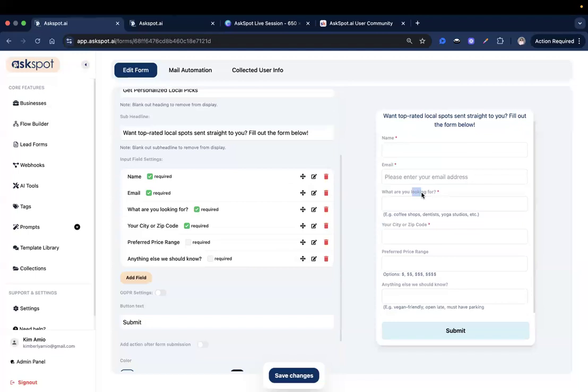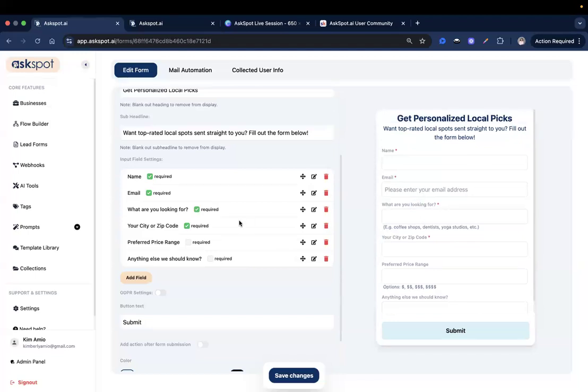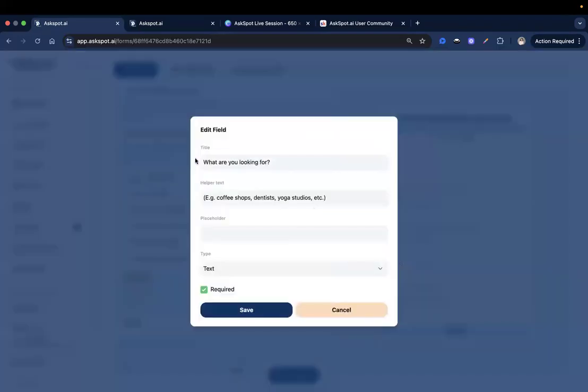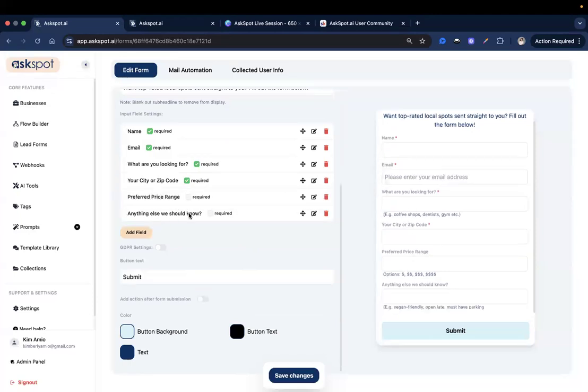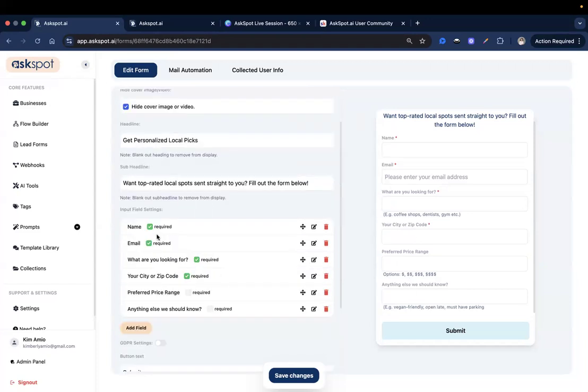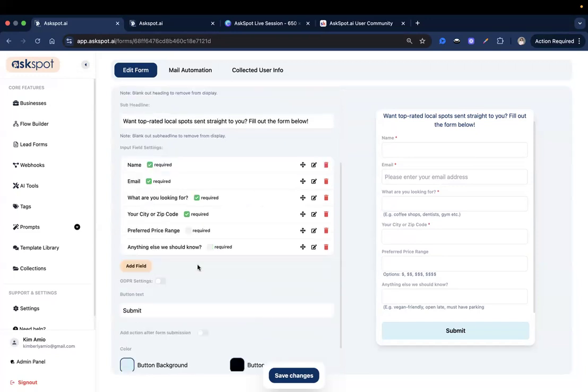And then we're also asking the user, what are you looking for? Let me just click edit here. So what are you looking for? And then we added a helper text to help them decide. Okay, and save. And then your city or zip code, preferred price range, and anything else we should know. So I didn't set this as a required field. They can just fill out this first form.